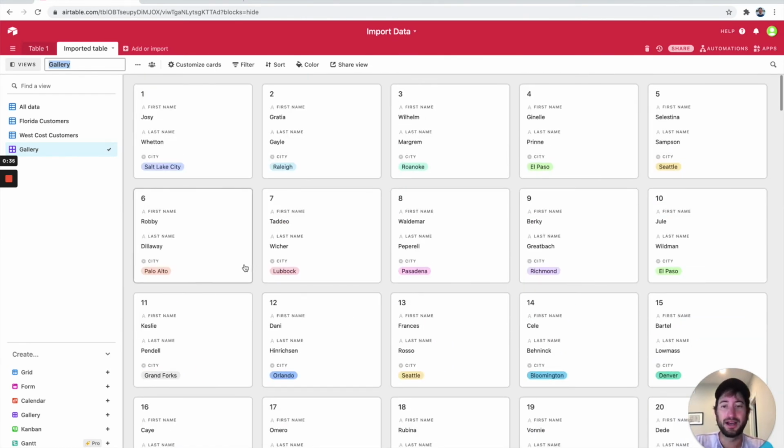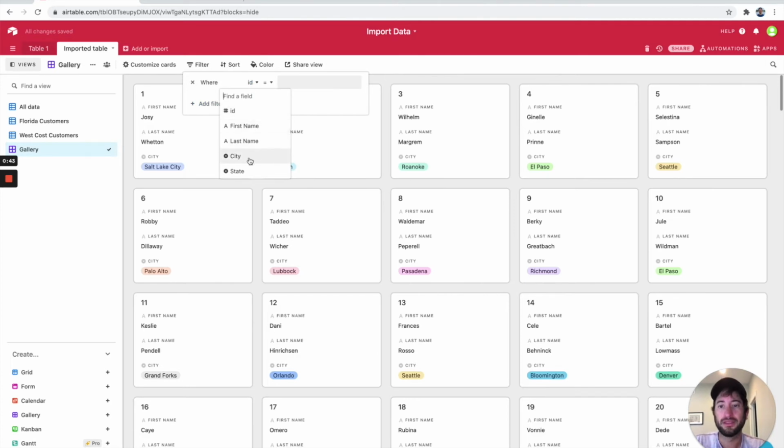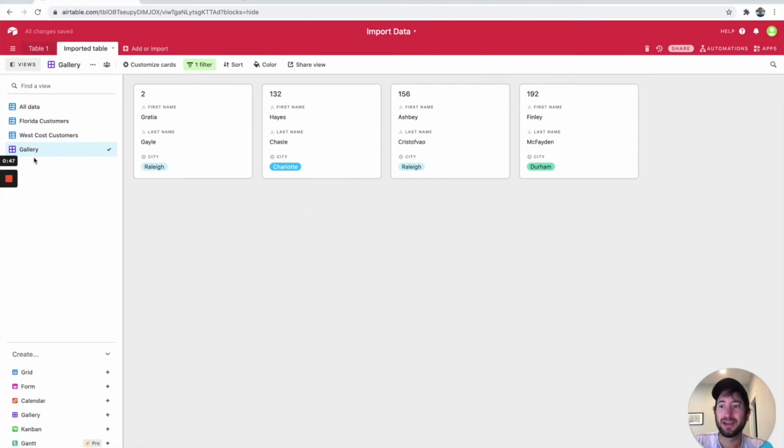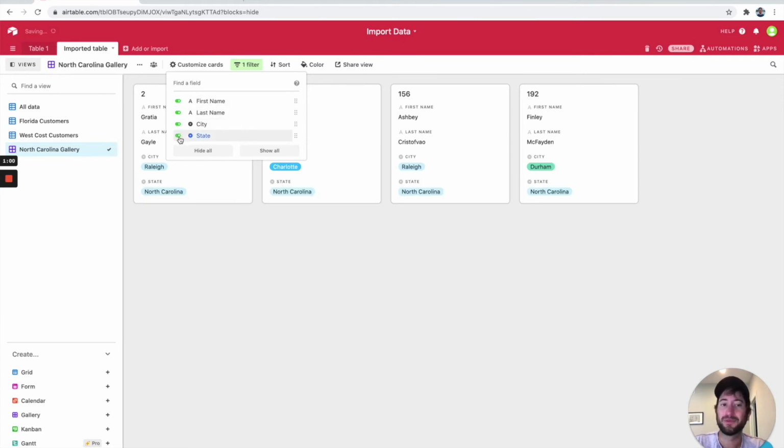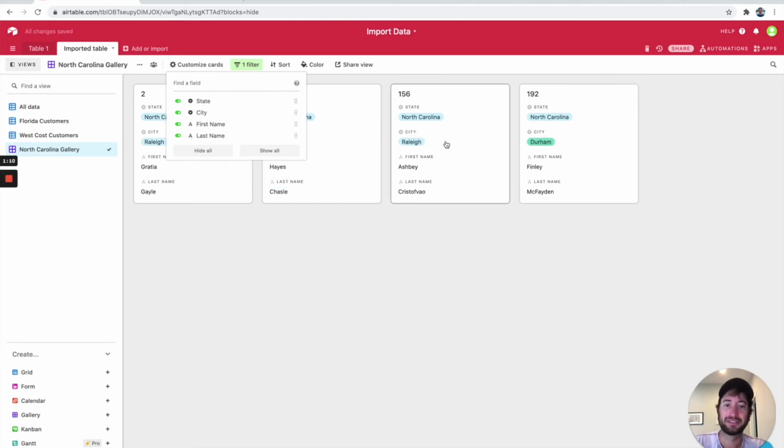And then this is where filtering comes in as well. So let's say we want to view a gallery of where the state here is North Carolina. So here we just have a North Carolina gallery. And then here you can customize the cards to show different information here. So we have first name, last name, city, and then we maybe want to add the state as well. And then you can also change the order of the way things are being displayed. So let's say we want to add the city and state here at the top.